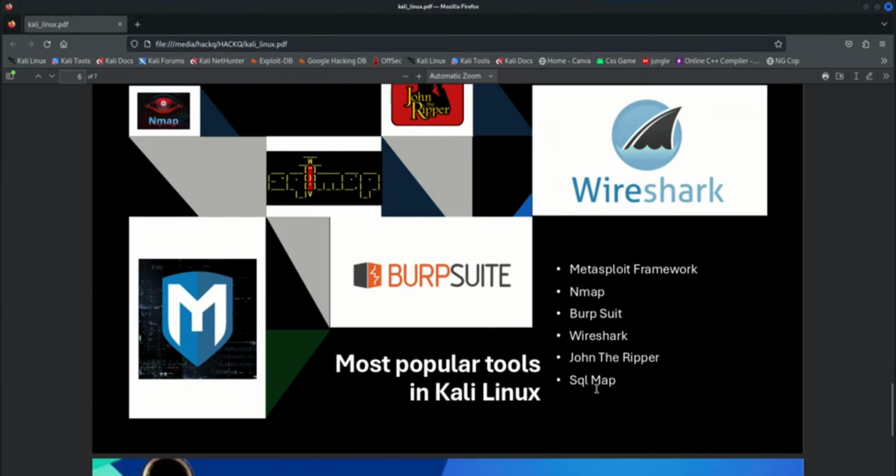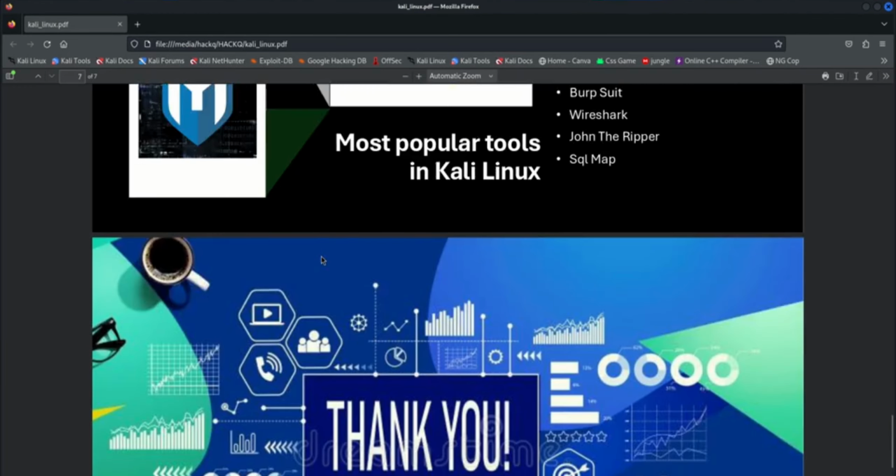And now the last is sqlmap. Nowadays websites are made with a backend that uses SQL, and in SQL there might be vulnerabilities. To find those vulnerabilities, we use sqlmap. sqlmap is for performing SQL injection in a website, an app, or anywhere SQL data is used. So these are the most popular commands. I think you have all understood these commands.